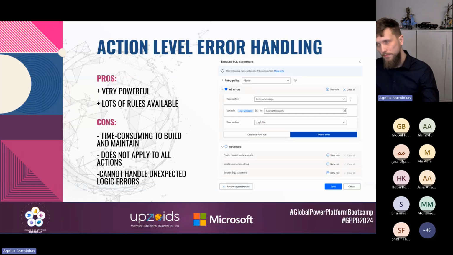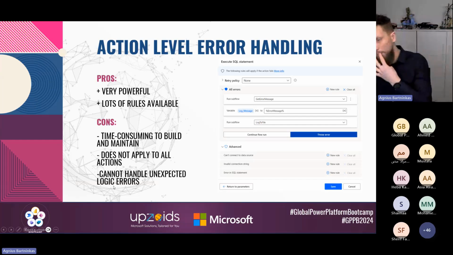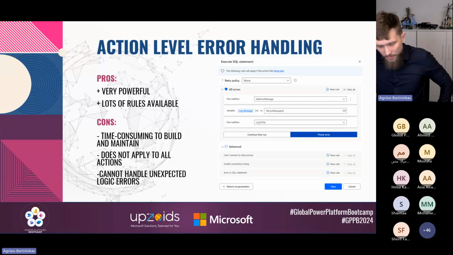unexpected logic errors. And it can happen even on an action like this, on an execute SQL statement action, if we put it into the statement field. But even if we set the action to handle all errors, these unexpected logic errors will not be picked up, and the action will still fail. And that's a huge issue, obviously, because this essentially means that we cannot trust this approach to handle our flows properly. That's why it's not recommended.